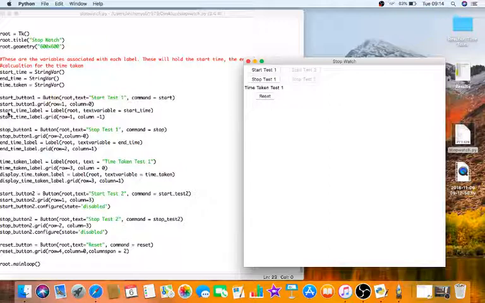Now, then what I've done is I've created a label. The difference here is that I haven't put any text into the label. However, I have linked a variable to that label, and I've called it start time, and as you can see there, that's a string var. And I've put it into row 1, column 1, and the reason why you cannot see it is because there's nothing in it at the moment, because that variable start time hasn't been given a value yet.